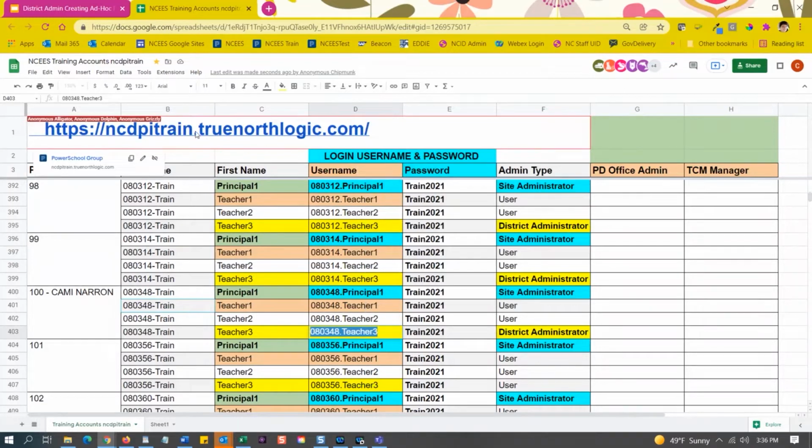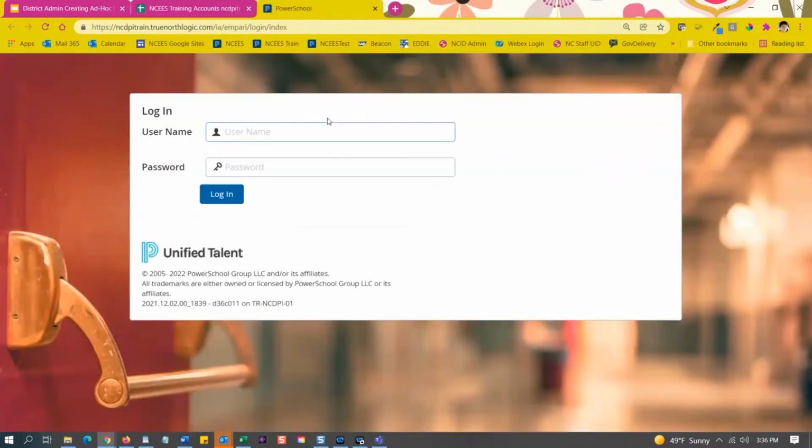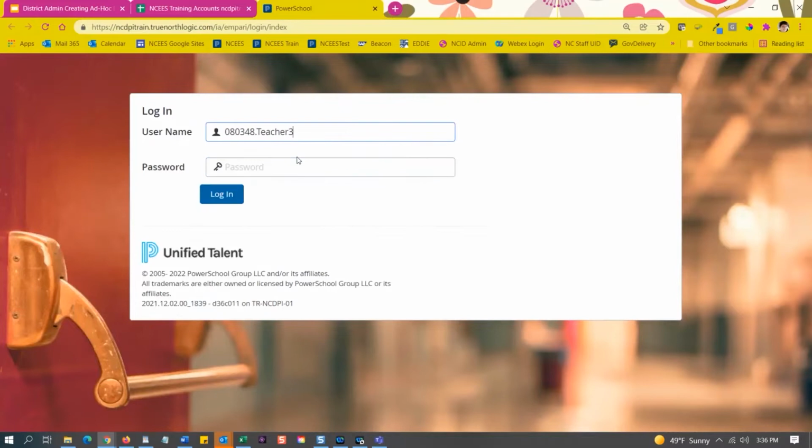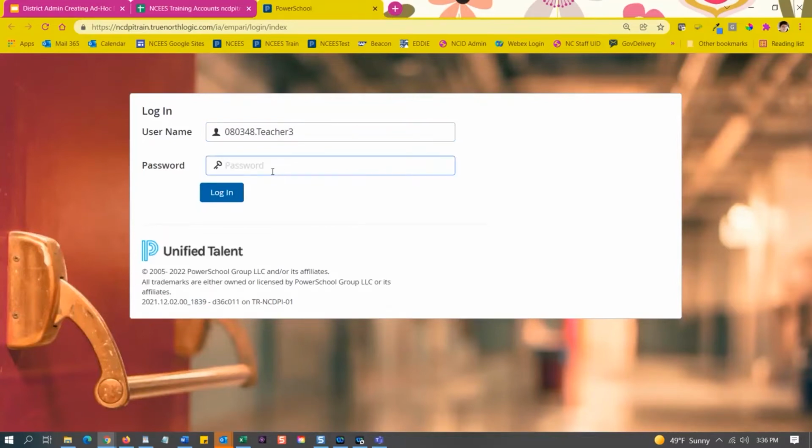The training site is linked at the top of the spreadsheet. And you can see you're at NCDPI train, truenorthlogic.com. You're going to paste in or type in that username, and then you're going to put the password, which is train with a capital T 2021. Train with a capital T 2021.